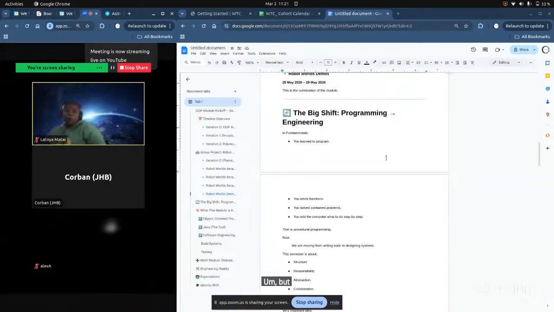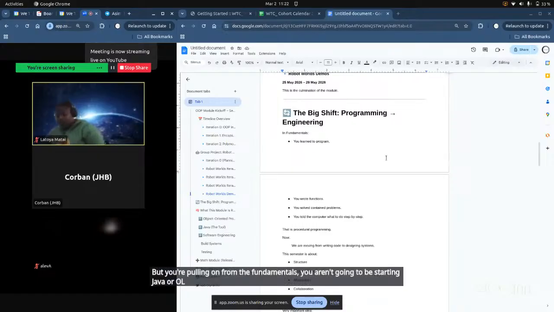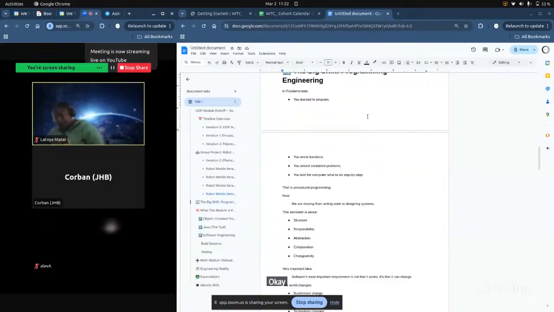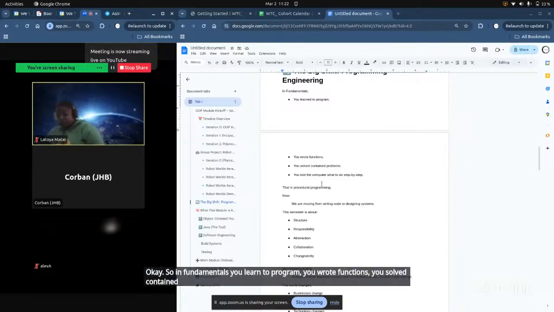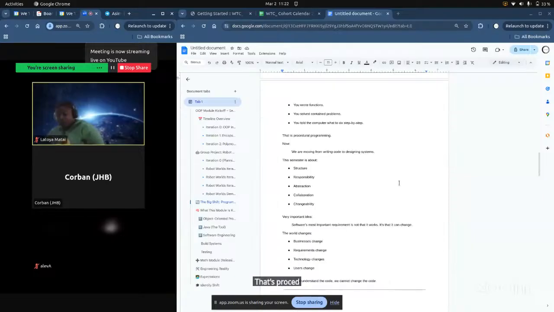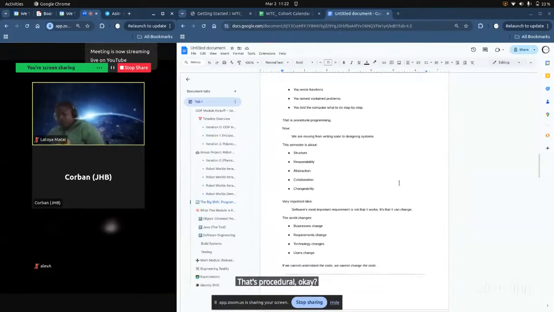But now you'll get more of a formal introduction to it. You're building on from the fundamentals, you aren't going to be starting Java or OOP from the beginning. It's whatever you've coded before in Python. We're going to build on that, but you're going to be changing the style of how you write the code. So in fundamentals, you learned to program, you wrote functions, you solved contained problems, you told the computer what to do step by step. That's procedural.